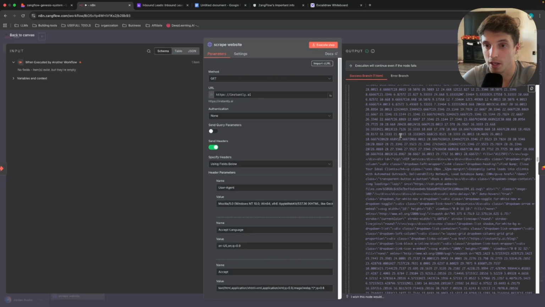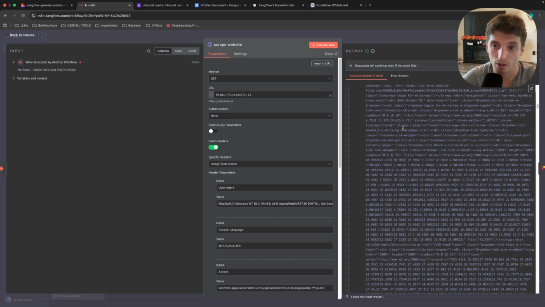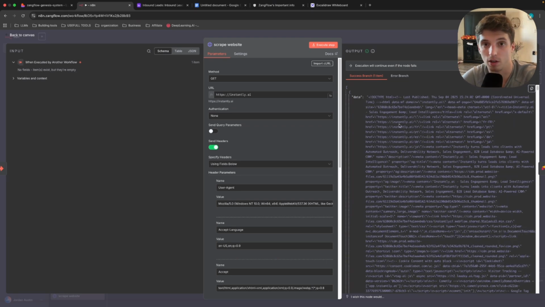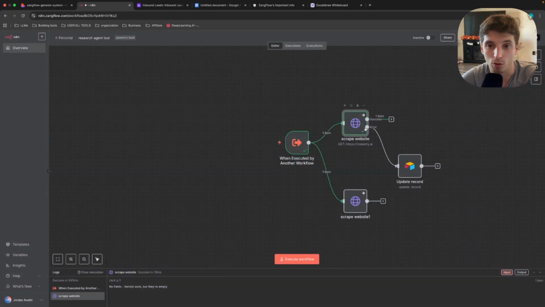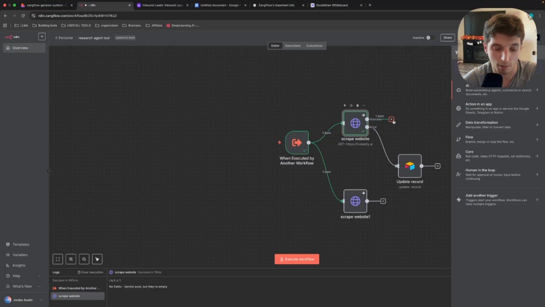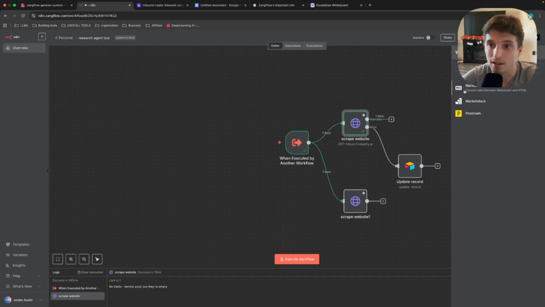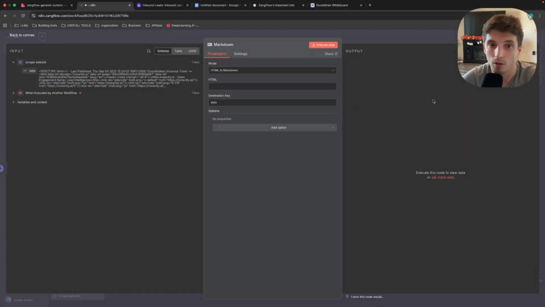Well, we need to make this in a way to where, one, it limits tokens, and two, it gives our summarizer LLM that we're going to have down the line in the workflow something it can read and actually form a summary based on. So what do we do with this HTML? Well, if you go into the plus sign here and you click Markdown, convert data between Markdown and HTML. And if you see the mode here, we have Markdown to HTML or HTML to Markdown. We want to convert this HTML to Markdown.